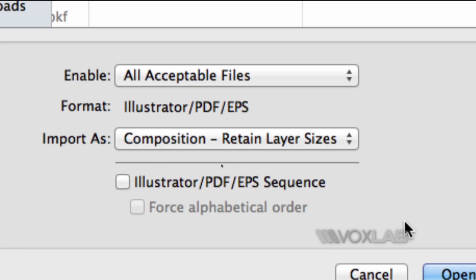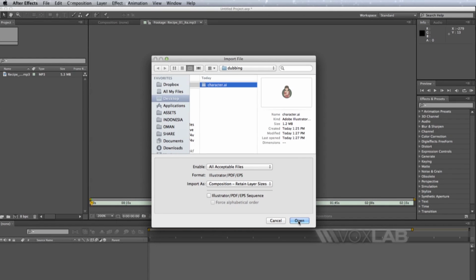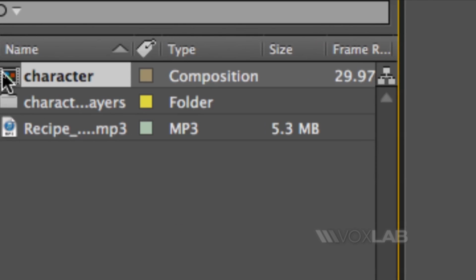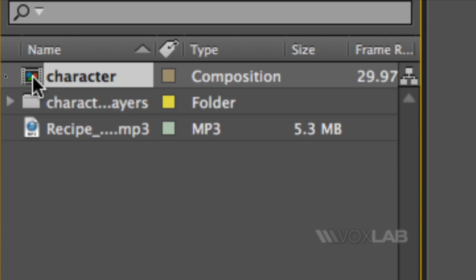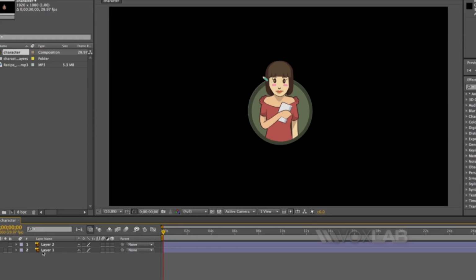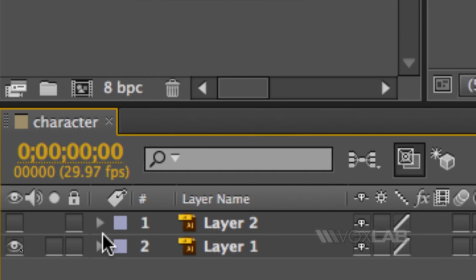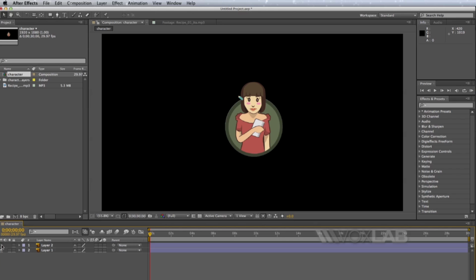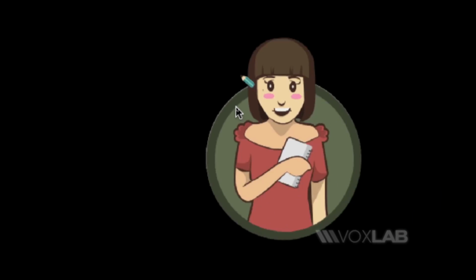Once I've done so, the Illustrator file will be imported as a composition. You see the icon is different, and when I double click on it, it will actually open a composition that contains two layers. One is shown, one is hidden, and the one hidden now is the one that represents the open mouth of the girl. If I show that layer, you will see that the girl opened the mouth.